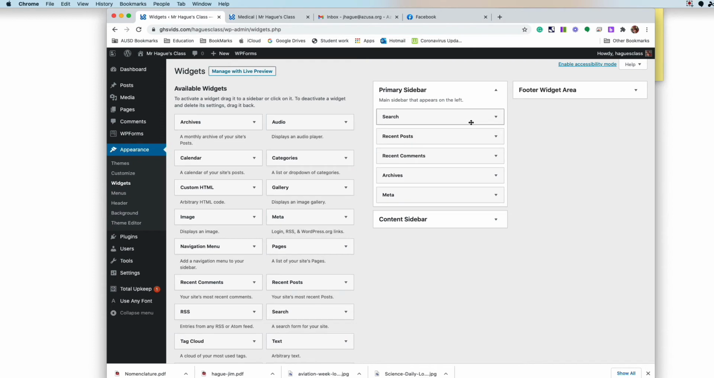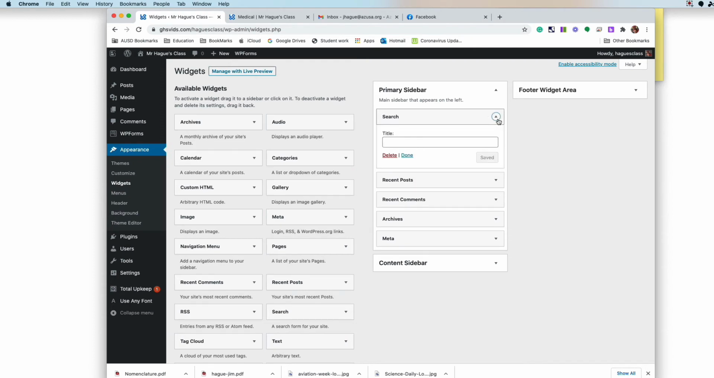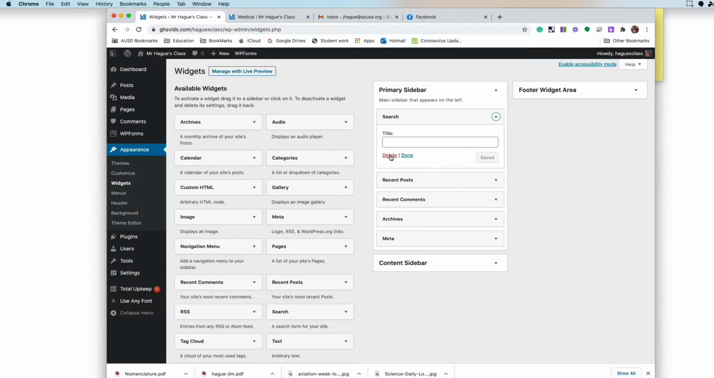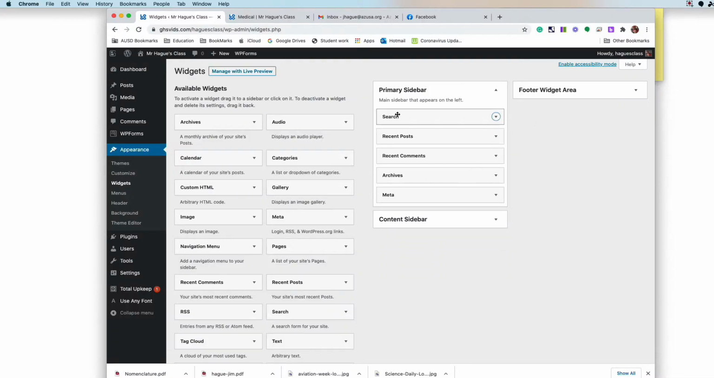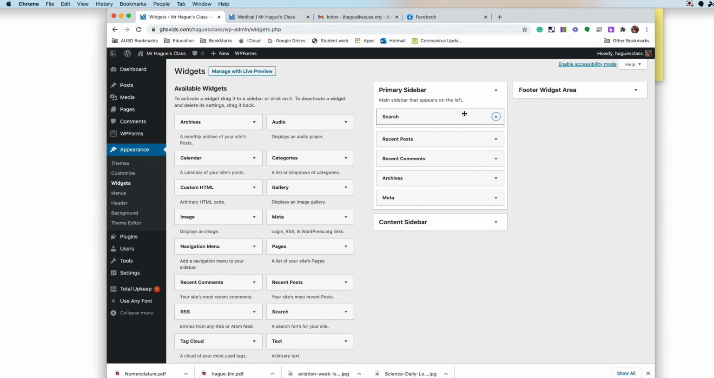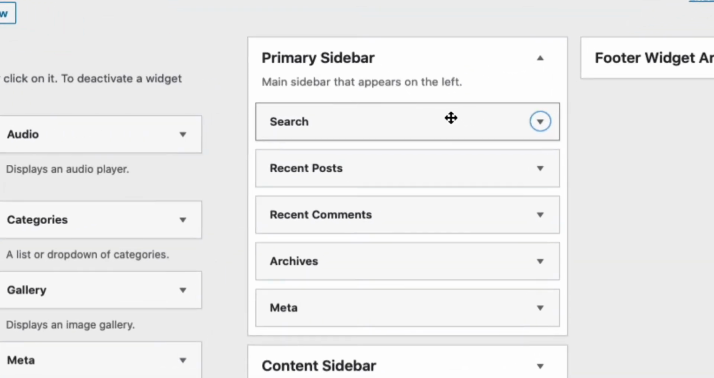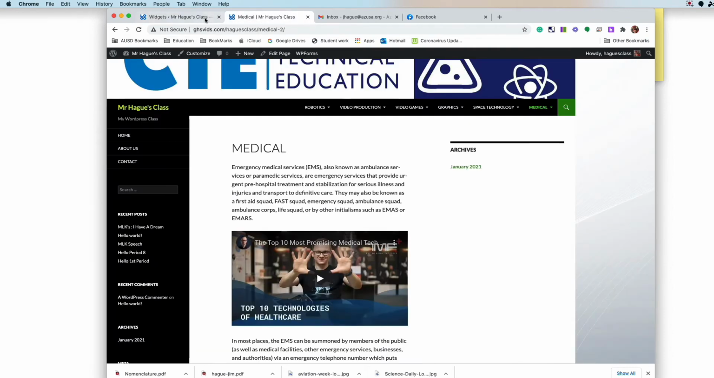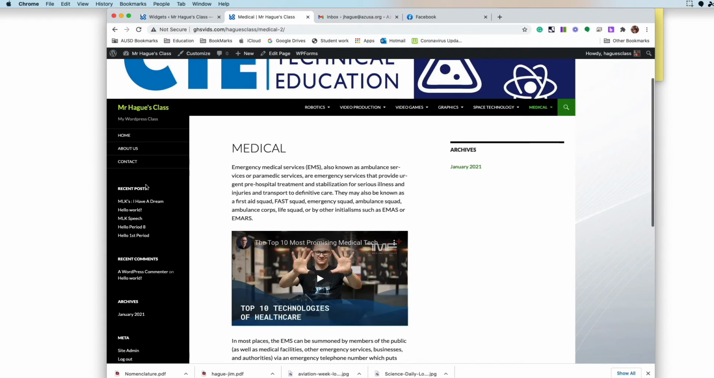In order to remove it, there's a couple of things I can do. I can click on this drop down menu and you see where it says delete. I can do that, and that's fine. Or you can just grab it. You notice the cursor turns into a cross with arrows pointing in all directions, and all I'm going to do is drag it out. There it is, gone. There's no save button, no update button, and if I refresh this page, you'll notice that the search bar has disappeared.